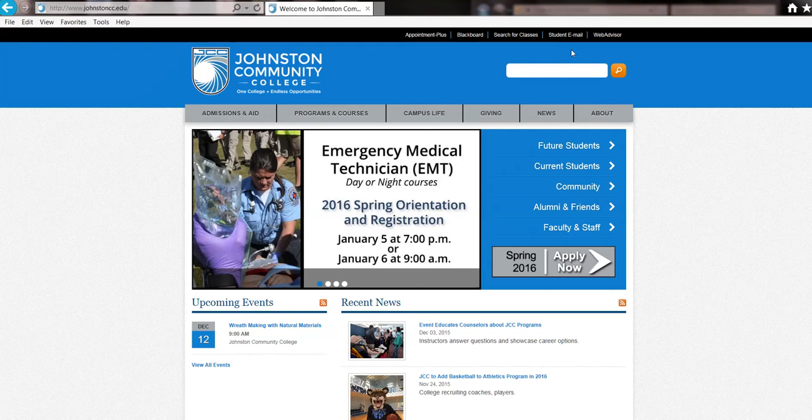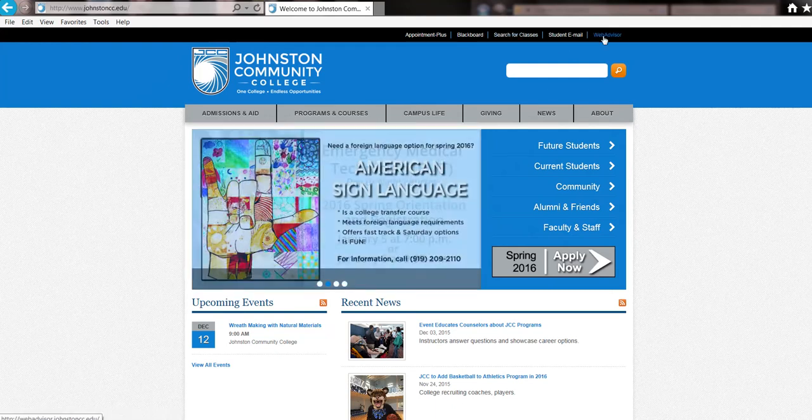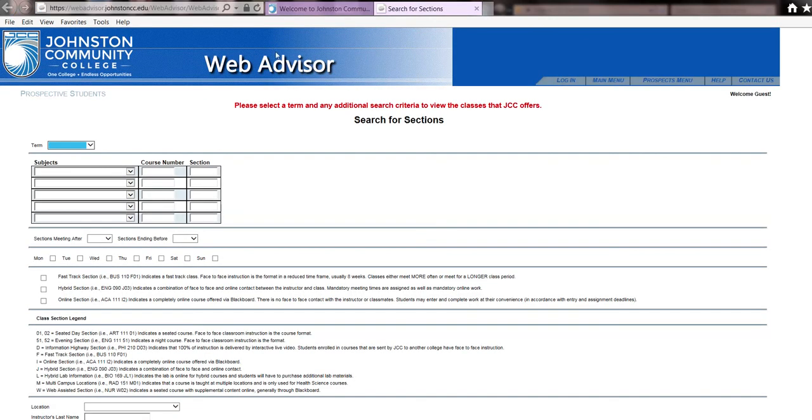And what we're going to be doing, there's two different ways that you can access the classes. One is to click on search for classes, and the other is to go through WebAdvisor. So let me show you what it looks like when you just search for classes. So you're not registering, you're just looking to see what's available. Click on search for classes.